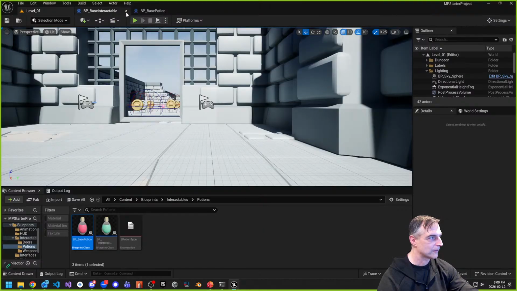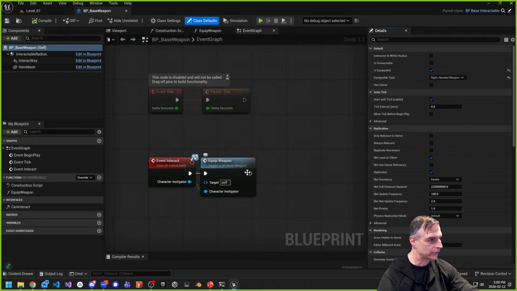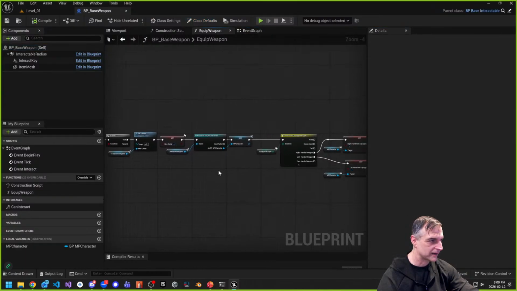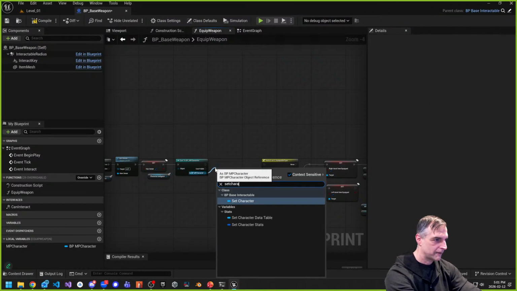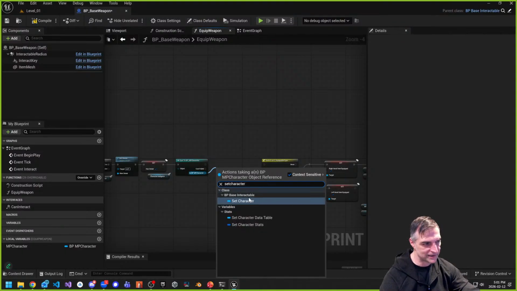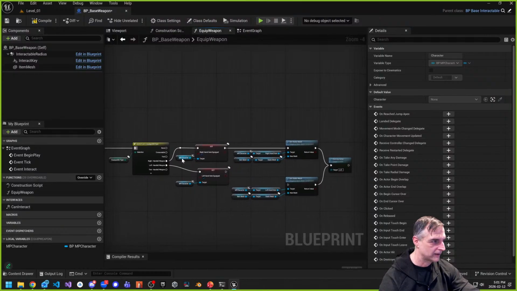Same thing goes now with anything else like that. For example, we just made a base weapon, right? So here's my base weapon. Base weapon also has an equip weapon method. Equip weapon uses a MP character as a local variable. That's what we had there before, right? But we don't need this. We can just set the character. So set character, which is part of the base interactable class here. And then once I have that, all these references to character is just character.